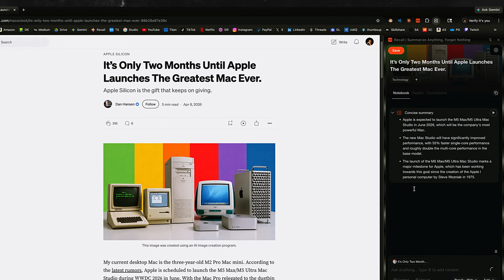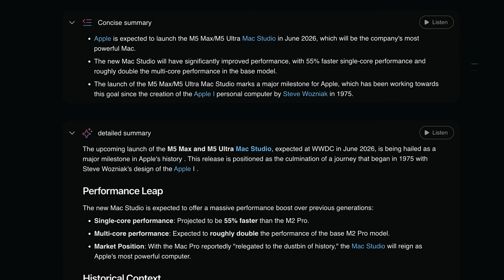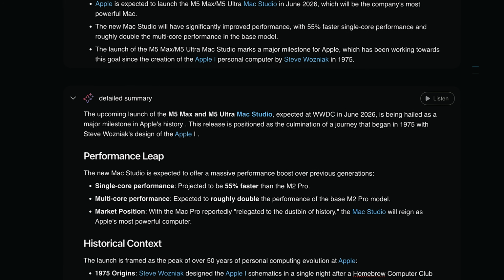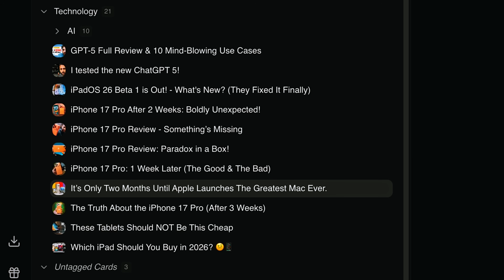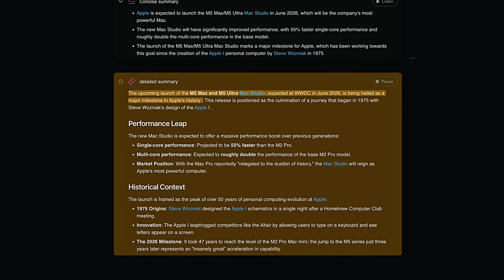But this isn't just bookmarking. The moment I save something, Recall generates a full structured summary. It's not a one-line TLDR, but actual key points, arguments, all organized and ready to read. You can also listen to the summary as an audiobook if you wanted to.